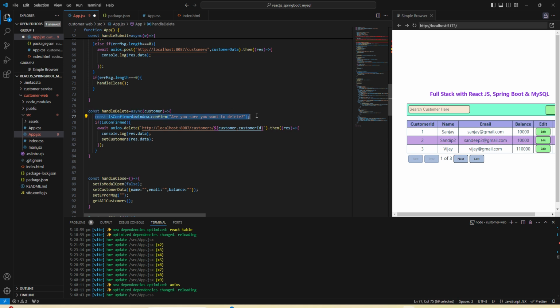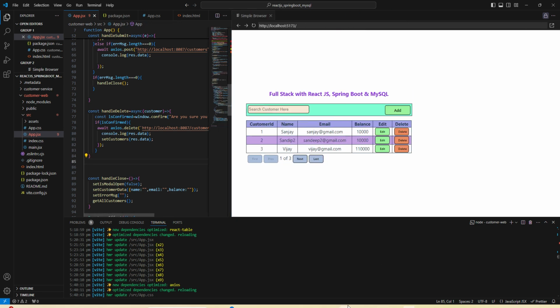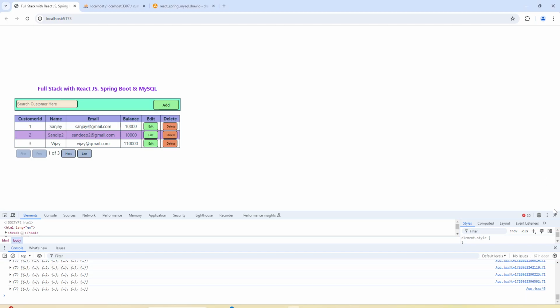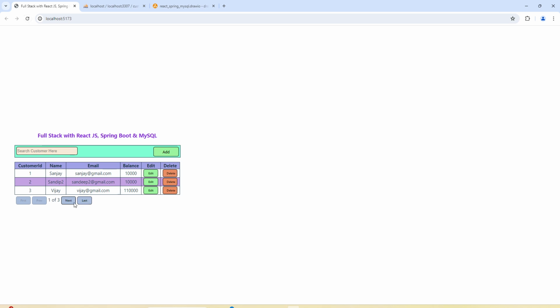So the confirmation dialog will appear, asking whether we really want to delete the record. And if we click on OK, then it will go for deleting the customer for this ID, and the new response data will get set here, and it will show the list. Fine. Now let us check. Let us delete this second record. The pop-up is appearing.